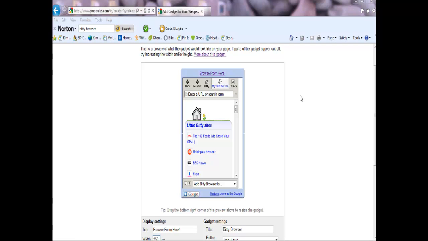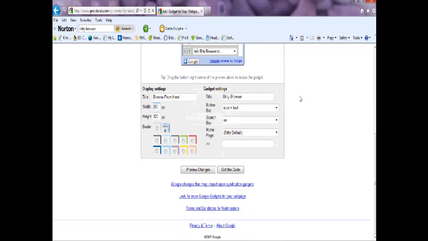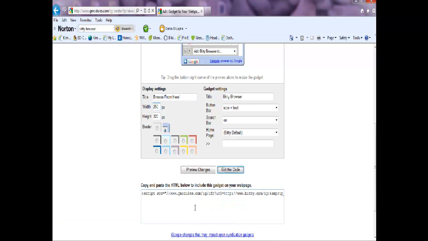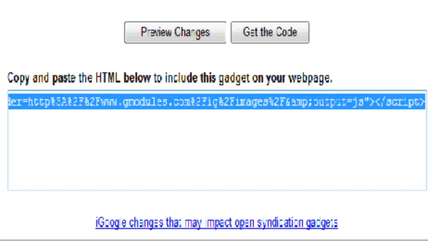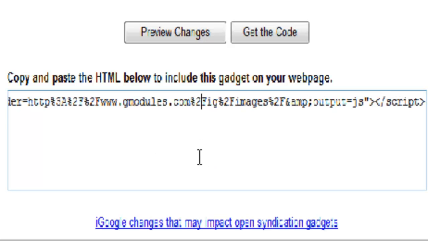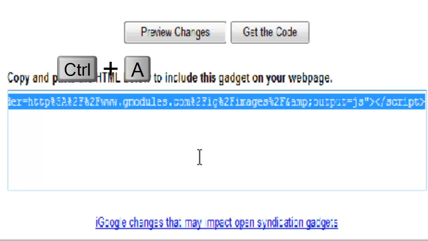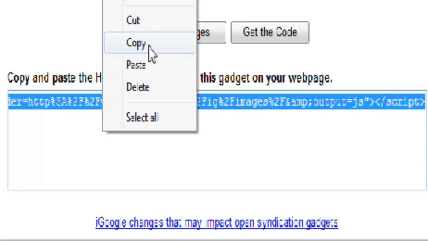Click on the button at the bottom of the screen that says Get the Code, and the code will appear in the box below. It's written in HTML, but don't worry, you don't need to know what that is. To copy, simply place your cursor at the beginning of the code and scroll all the way to the end. Or for a more quick way to do it, make sure your cursor is in the field and just do Control-A. Then right-click and copy.